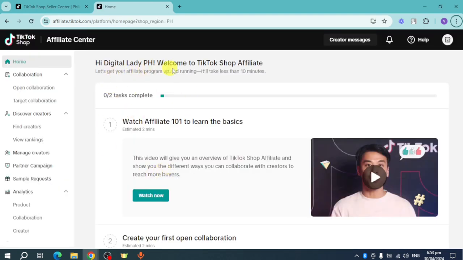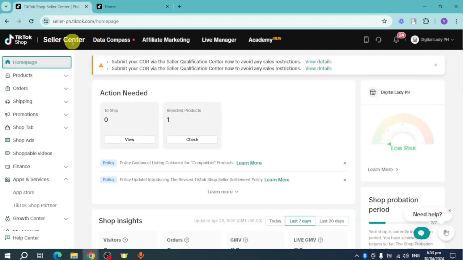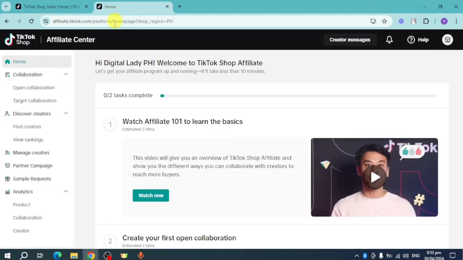And then as you can see right here, we have a new TikTok Shop Center. This one is the affiliate center, while this one is the seller center. So if you're a TikTok Shop seller, then you should also have this affiliate center. This website is built for the affiliates that you can have.